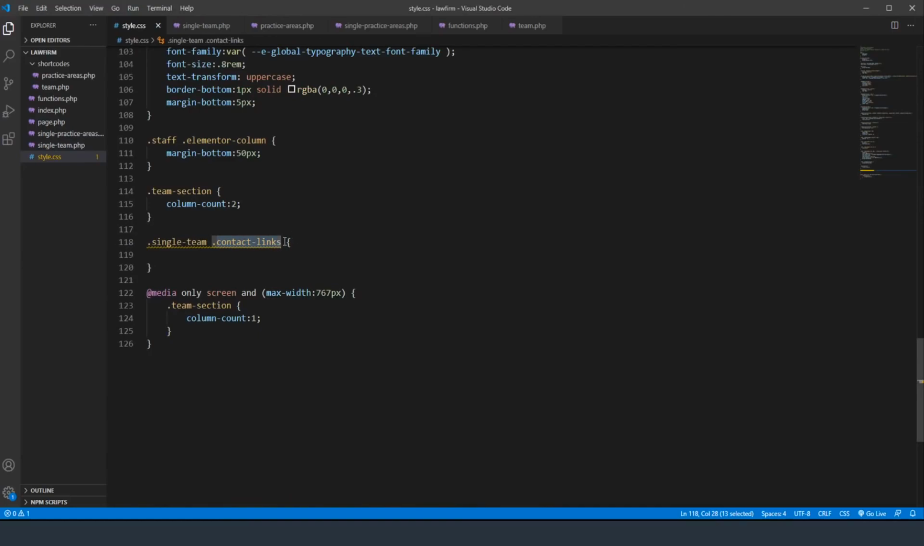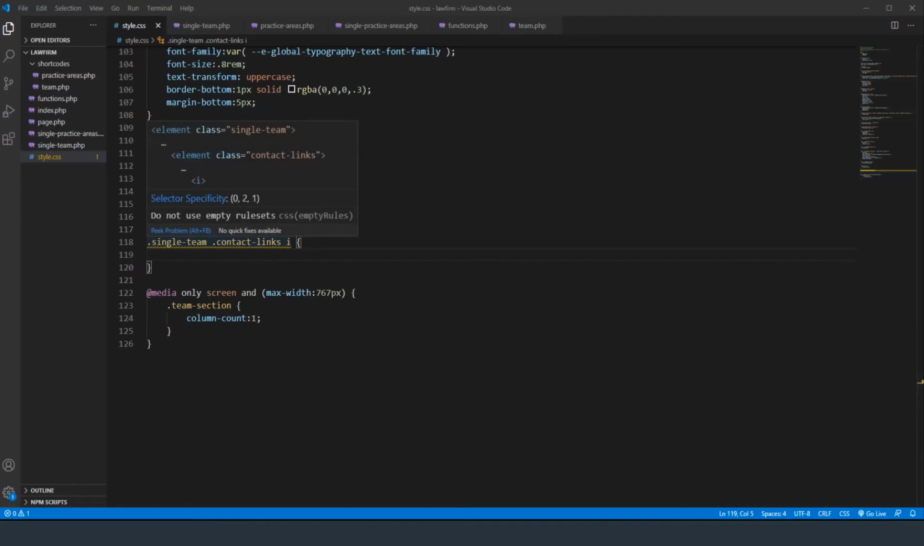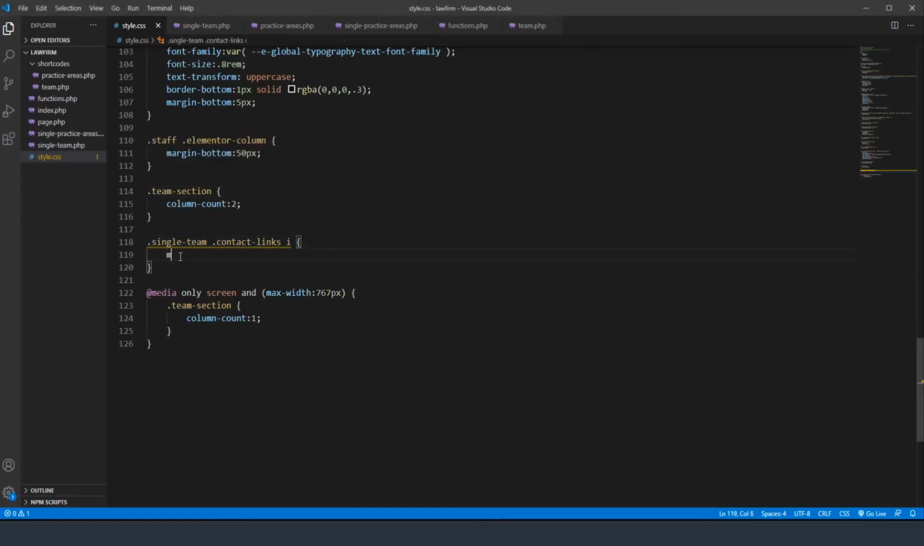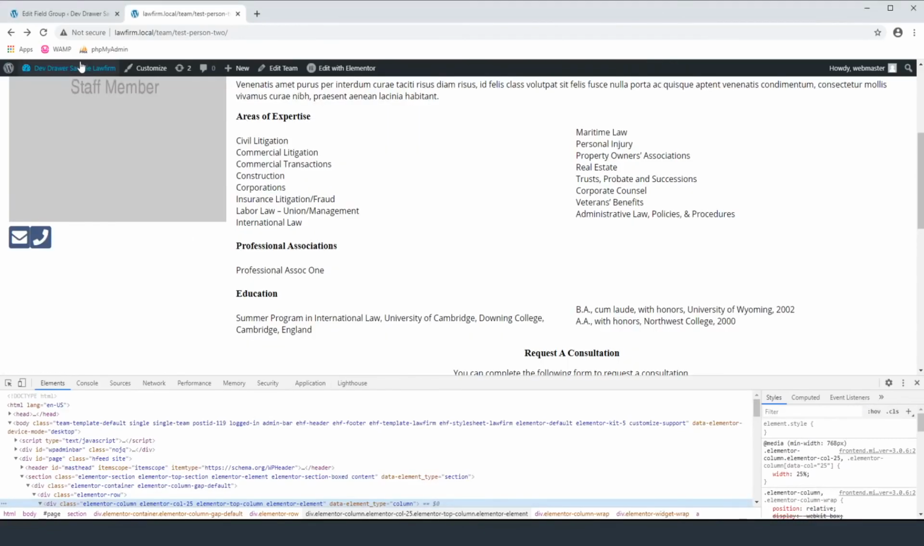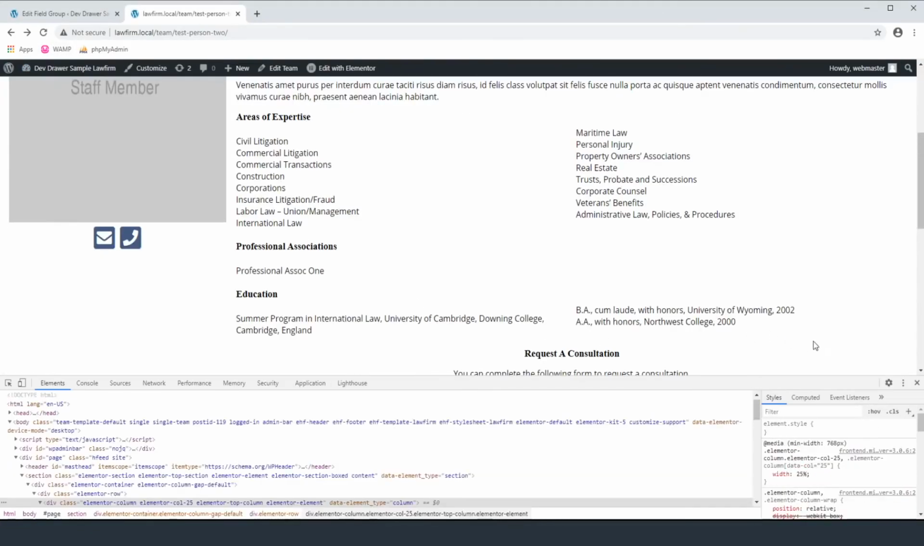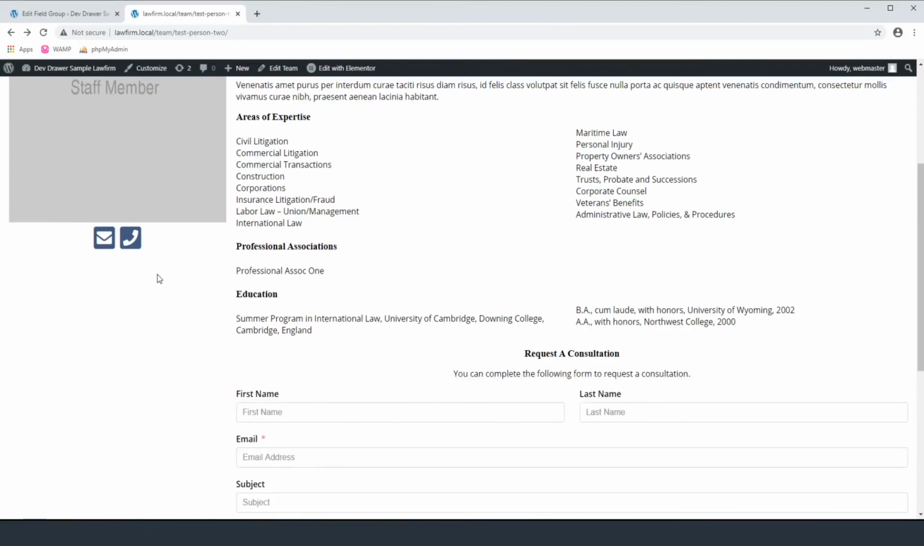And then we can do contact links I, and let's see, what do we want to do with that? So let's do margin 0 and then 5 pixels on each side. And I think I also want to come in here and give them a class of text center. Okay, so let's see how that looks in Chrome, and refresh. There we go. Okay, so that's what I was wanting it to look like.